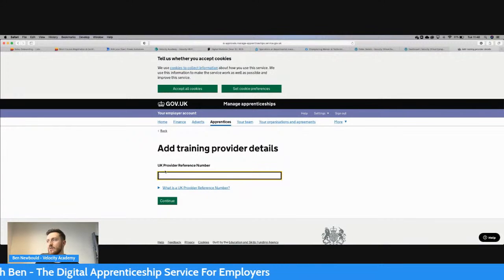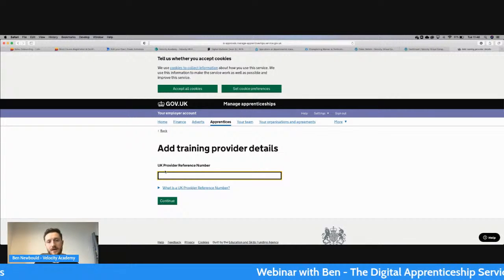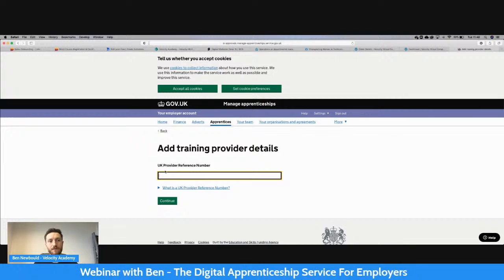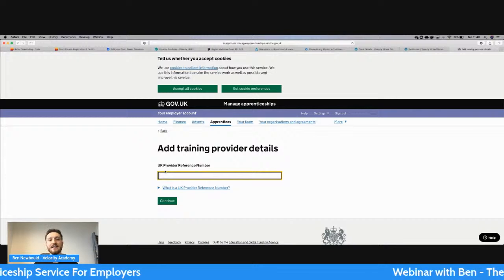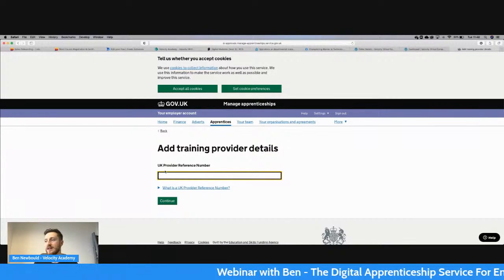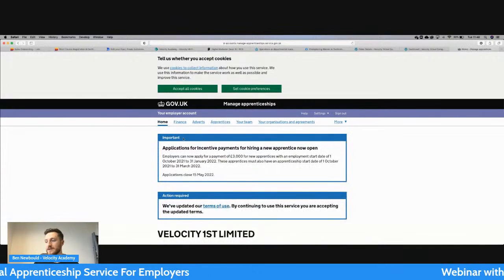After that step, it would then notify the training provider to confirm that cohort. The training provider would then confirm the cohort, which will then confirm everything at that side. So everything will be confirmed from the employer side, from the training provider's side, and then training can then look to begin. And that is essentially how you reserve the funding and then how you add apprentices to the site on the digital apprenticeship service.